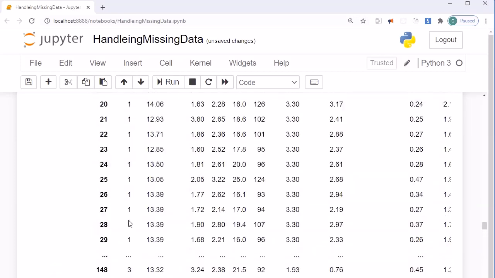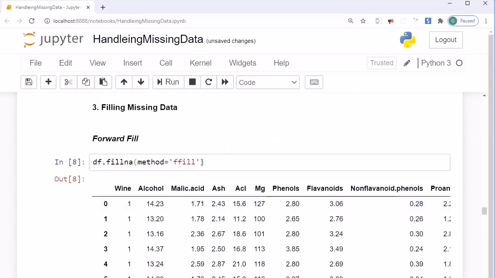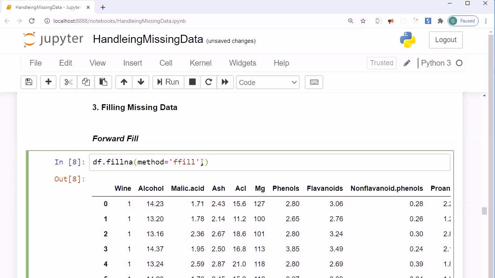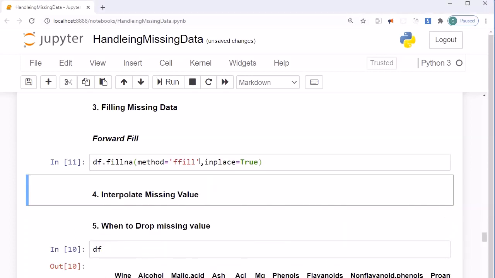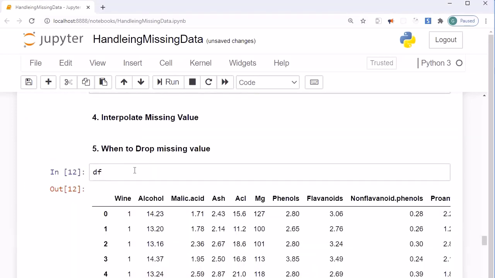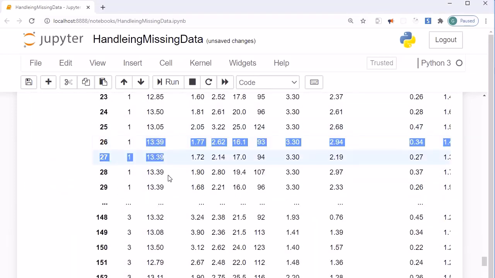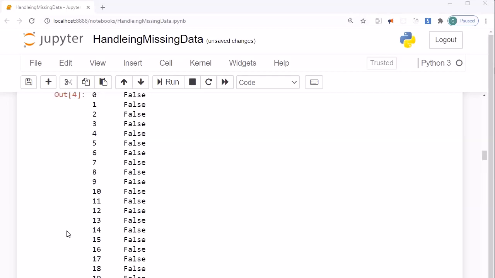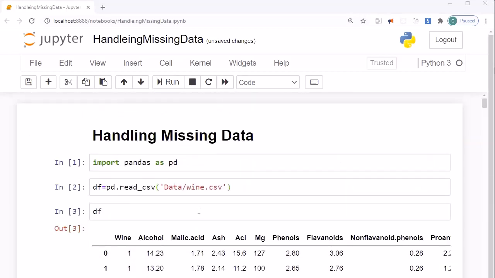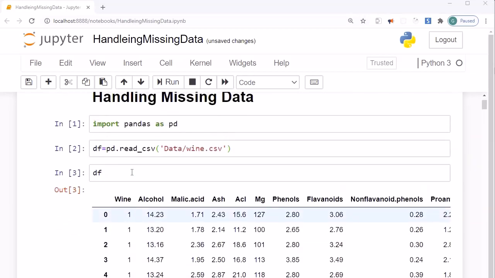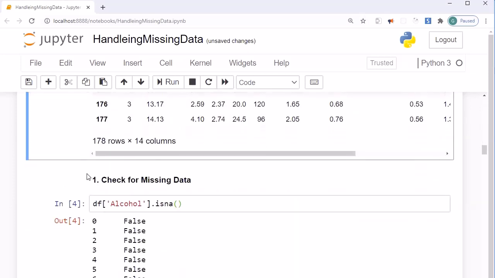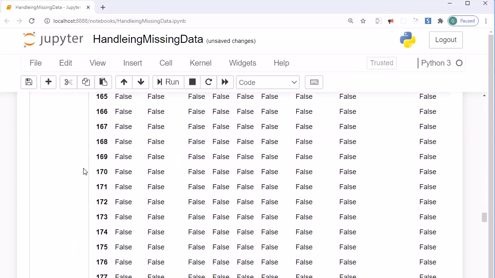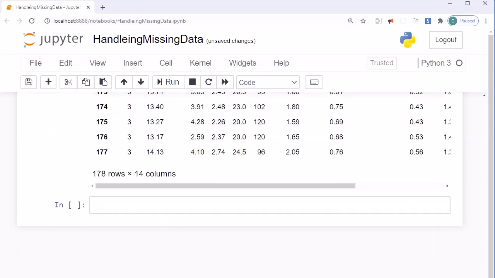So if you want to apply this, you need to make sure that you place inplace equal to true over here. So let's do it, inplace equal to true, shift enter. Now come here, do shift enter, then you will find that it has been applied. But I need to show you the demo, so I need to reload it again so that I can show you the backward fill also. So let me reload it, because we chose inplace equal to true, so it filled all the null values with the forward fill.